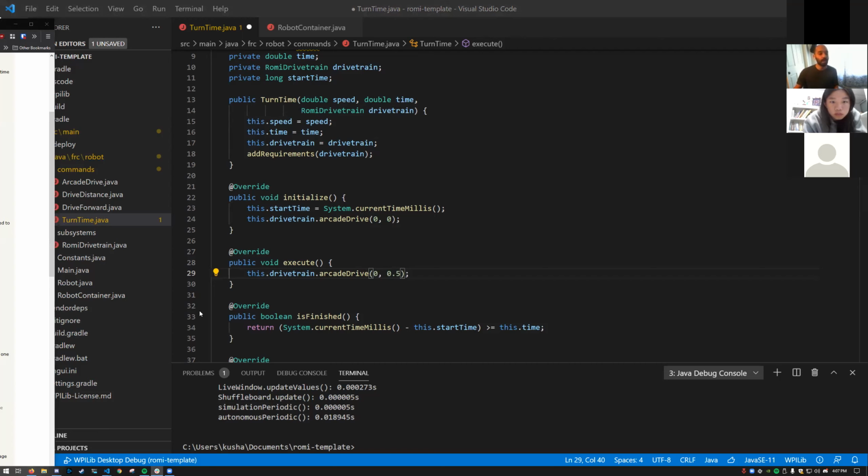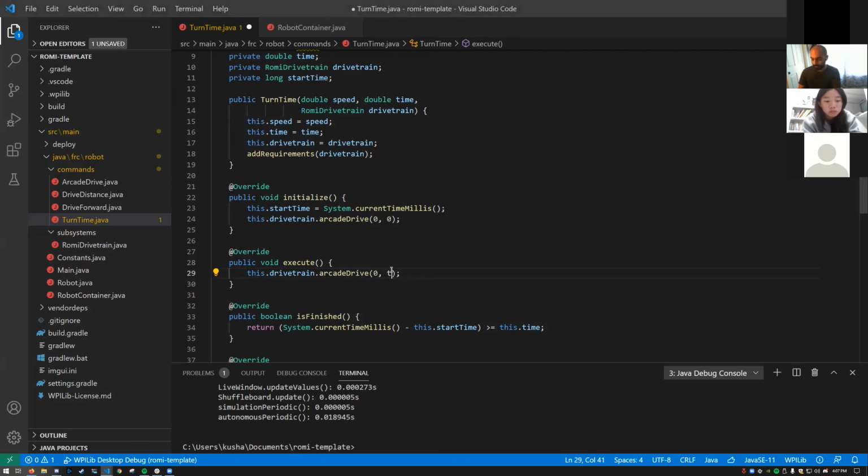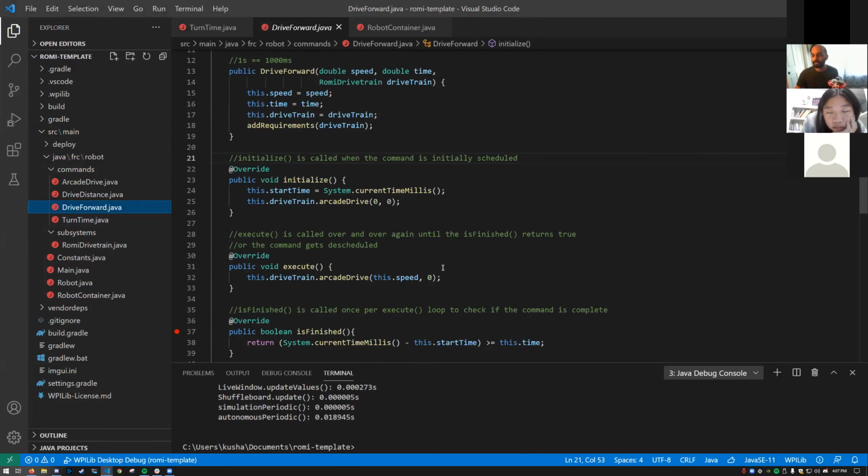Yes, it is 0, this dot speed. You're exactly right, Eden. So now we're not giving it any throttle, so it's not going to move forward or backward. It's just going to rotate in place. And that's different than drive forward. Drive forward is the exact opposite. We just want it to go forward. We don't want it to turn.